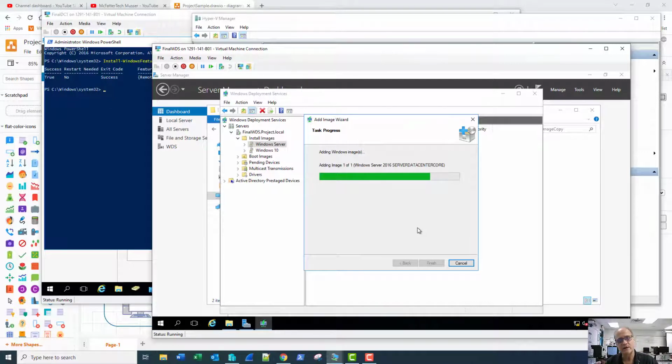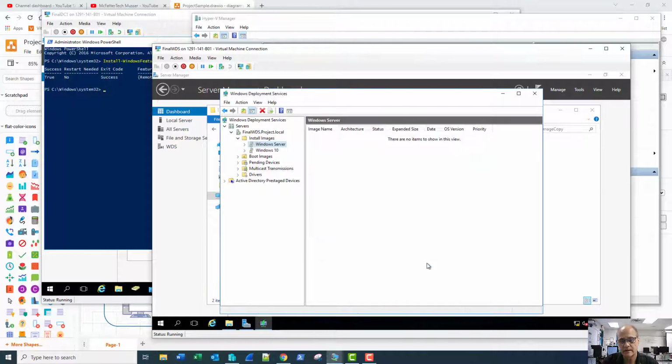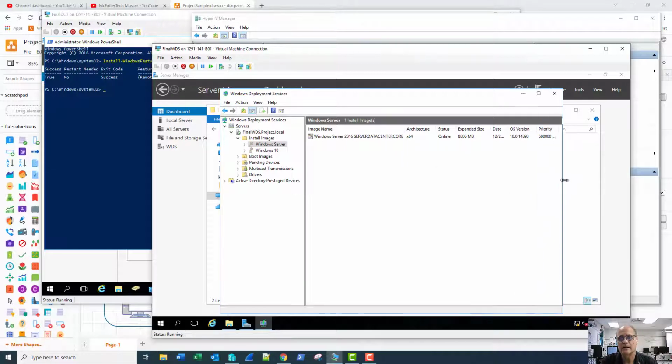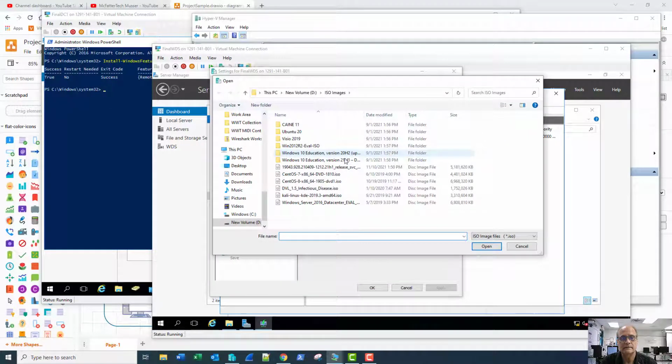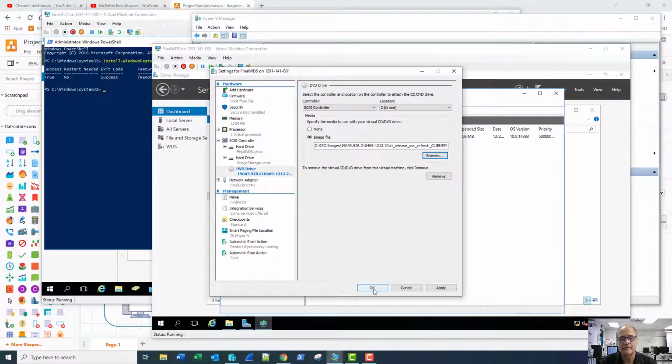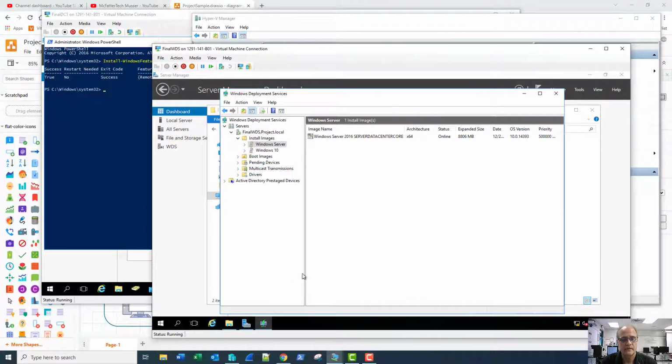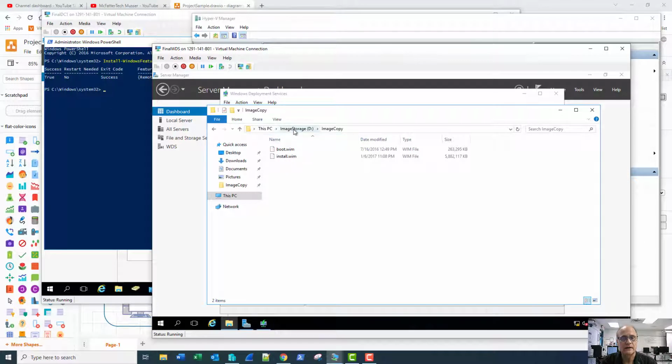Now if I add the Windows 10 eval DVD that I have, that ISO, you'll see that same structure. The sources folder, here again we're going to have a boot.wim, we're going to have an install.wim. There, it's finished. And there I can see my server core that's available. I'm going to go back to my settings for my virtual machine, and I'm going to change the DVD. I'm going to select this Windows 10 eval.